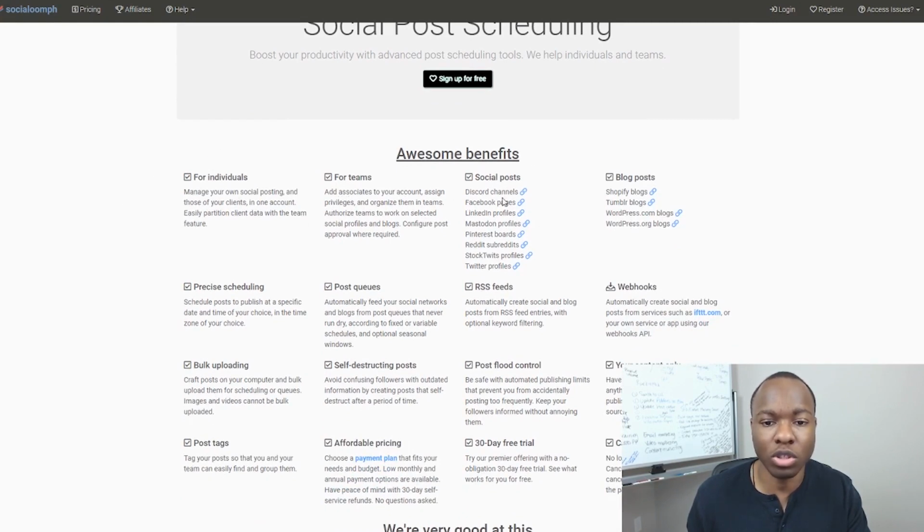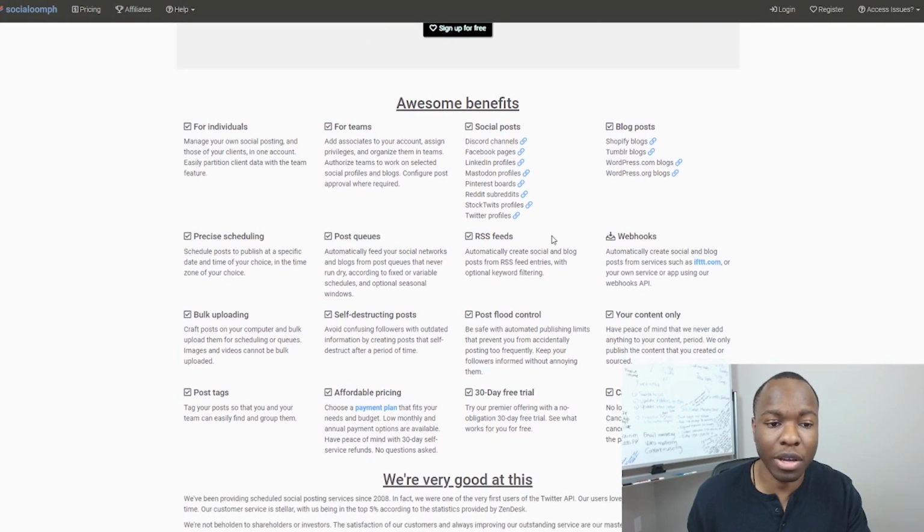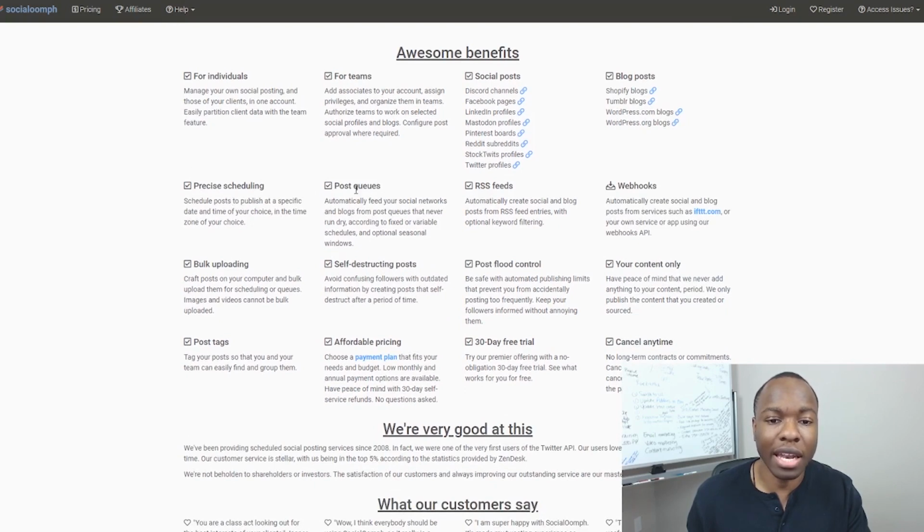You can automate your posts to Facebook, LinkedIn, Pinterest, Reddit, Twitter, whatever, even your blog posts to Shopify, Tumblr, and WordPress, right? So you can do the scheduling and the things. You can create posting queues. You can put content in there, and it will automatically post to where you want. And what's cool about it is that you can set it so that it automatically will refresh your post in the queue. So once it's posted, it can go to the end of the queue, and then can be cycled through, which I've always really liked.